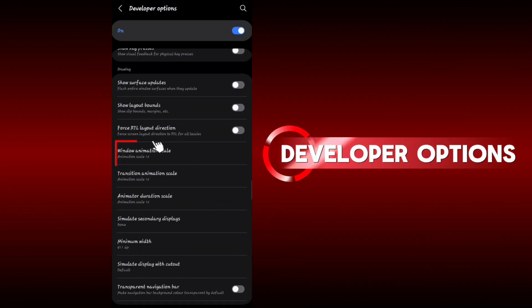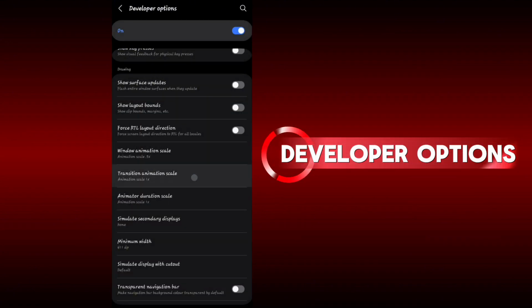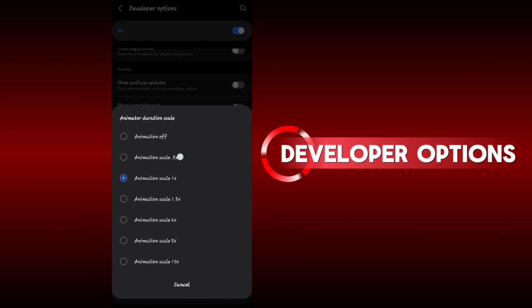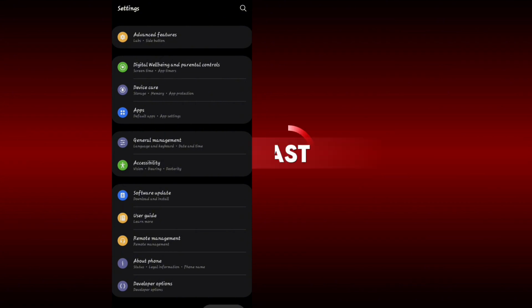Now we'll change the window animation scale, transition animation scale, and animator duration scale, all from 1 times to 0.5 times. Finally, you can now experience that your mobile device is now running smooth and fast.